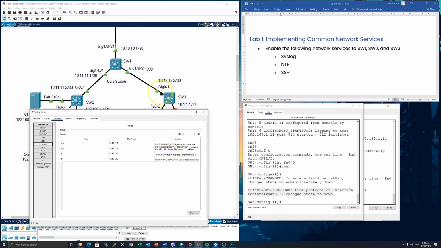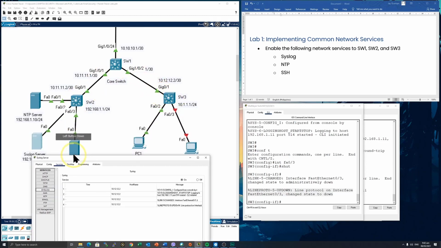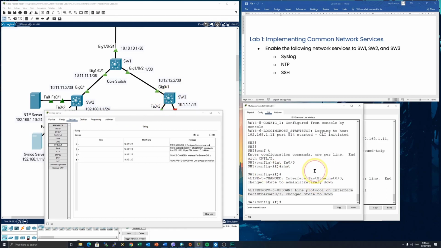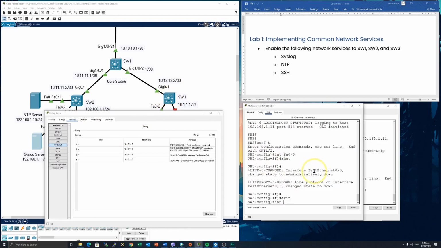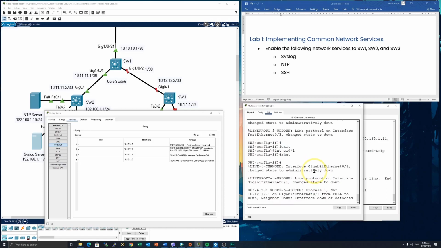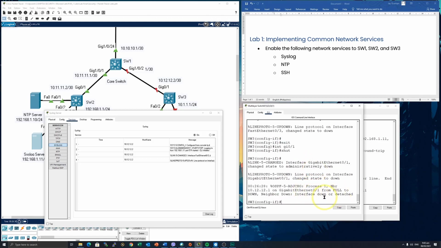Okay, now what if we disabled gig 0/1? Are we still supposed to get any notification from switch 3, because this is the only path from switch 3 going to the syslog server? So let's see what's gonna happen. Interface gig 0/1, shut down. Okay, we have a syslog here. Let's see if we can still get it, even though that's where it should forward it. Yep, there's a syslog about a certain gigabit interface that went down, but it did not come from switch 3. It actually came from switch number 1.